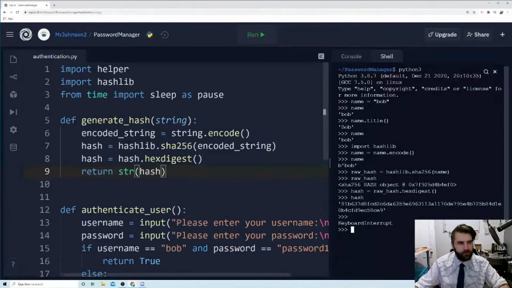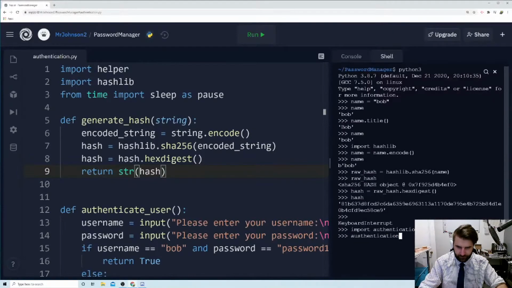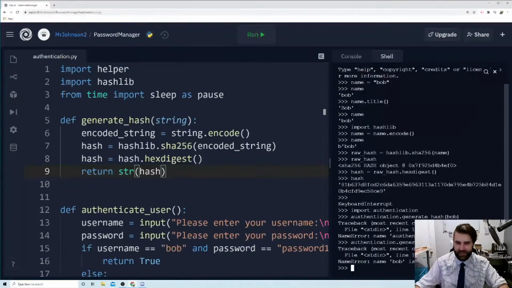So I wonder if I can import authentication. Maybe that's a bit much. Oh, I can. Great. Okay, so I should be able to say authentication.generate_hash, and I should be able to give it Bob, and it gives me nothing because I misspelt it. Brilliant. Okay, let's try that again. Authentication generate hash, and of course I didn't put Bob as a string. What is going on? Come on, come on.